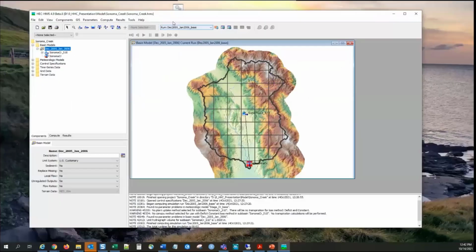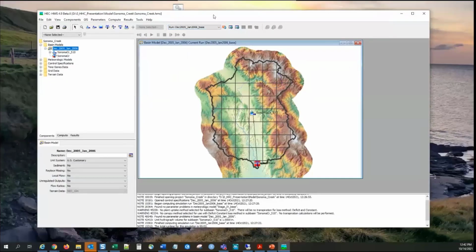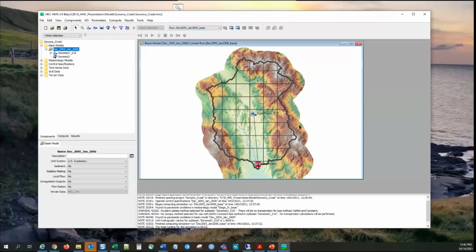So let me know if you cannot see my screen. There should be a colorful HMS model of the Sonoma Creek watershed. This was a model built by Mike and Tom at HEC. It's just a simple rainfall-runoff model with one subbasin. And to start this model, we adopted National Weather Service Stage 4 NEXRAD gridded data, and we used that as our initial precipitation input.